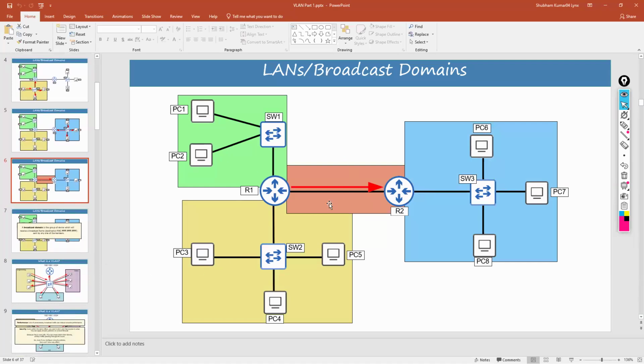Let's suppose if we are using a switch here. If you are using a switch, how many broadcast domains are there? One. How many routers are there here? Two routers. So every interface of a router is in a different network. Every interface of a router is in how many networks? A different network.